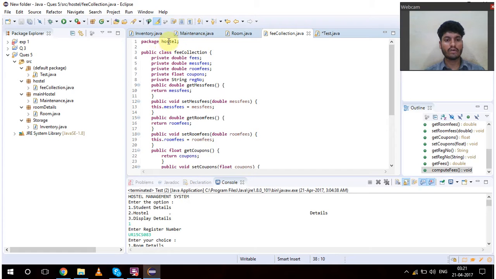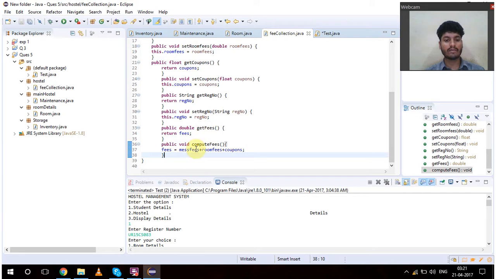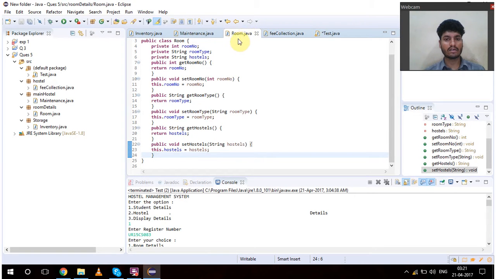This is of the hostel package, and the class name is fee collection, and I have taken different variables. Then I have made a few functions: get mess fee, set mess fee, get room fee, set room fee, get coupons, set coupons, get register number, set register number, get fee, and compute fee. That is in this fee collection class.